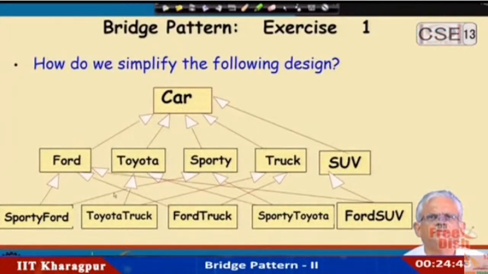And as the number of models increased, this became much more messy, very complex, violates some object-oriented principles, and makes the design extremely complex to understand and maintain. Now this is a candidate for application of the bridge pattern to simplify the design.